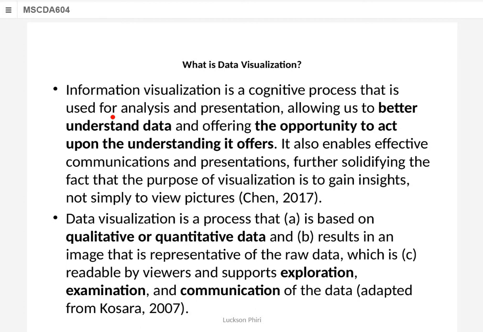So I was saying, when we understand data better, it gives us the opportunity to act upon the understanding it offers, for it enables effective communication and presentations. That is what data visualization is. It gives us a better understanding of the data, and we can act upon what we've understood and be able to make a decision. So that is what Chen said.